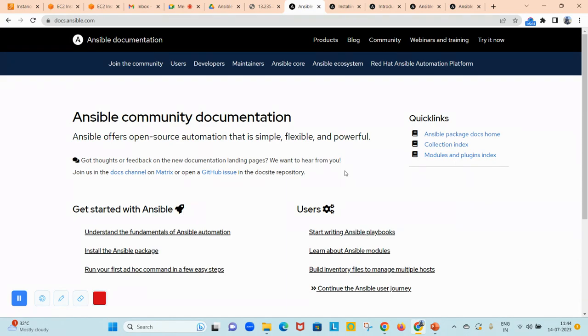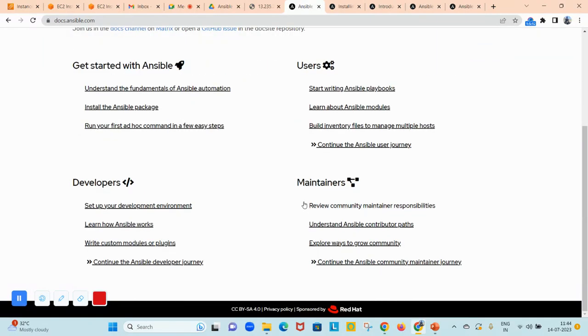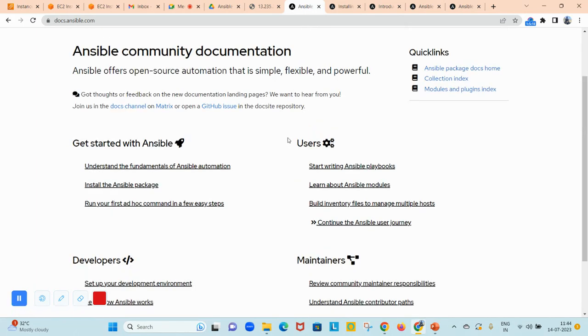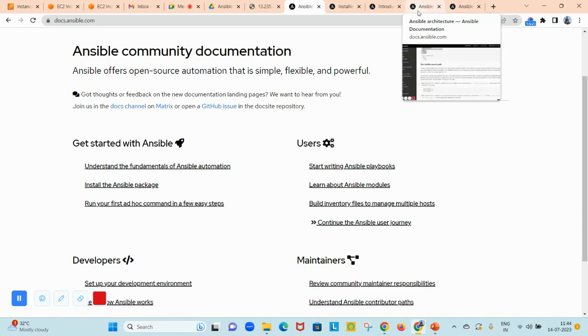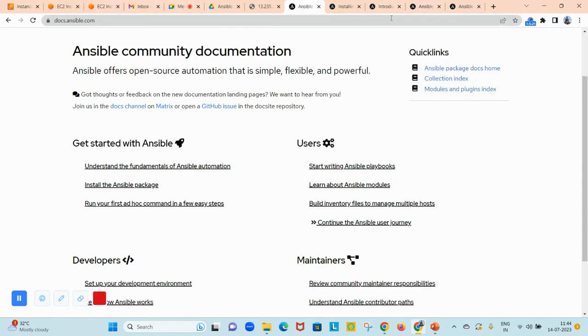Whenever you write a module in Python, and if it's very important, you can share it with the community and become a part of the Ansible community as well. Mostly, Ansible has more than 5,000 modules. So just imagine, everything will be under that. No need to worry about this.